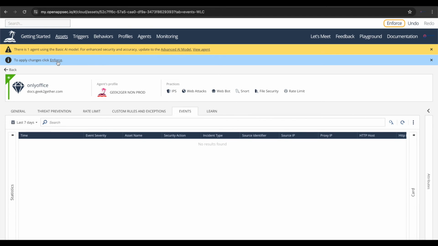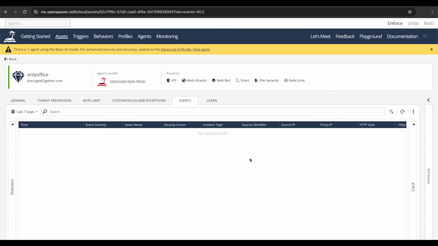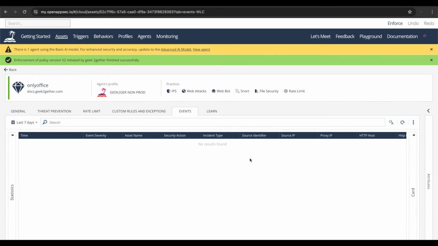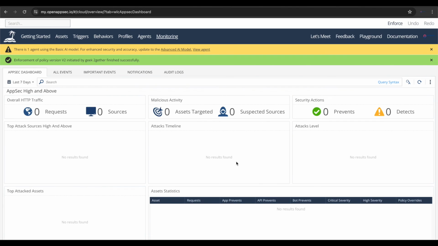So we're going to go ahead. Every time you create a rule, you want to enforce that policy. So we can push this to the Docker agent that we have installed on that Nginx Proxy Manager machine or virtual machine. And once that's done, you can see our first asset is set up and we have our policy running. So that's good. We can head over to monitoring. Monitoring is where you see all the traffic. You see what it has prevented, what it detected, and so forth.